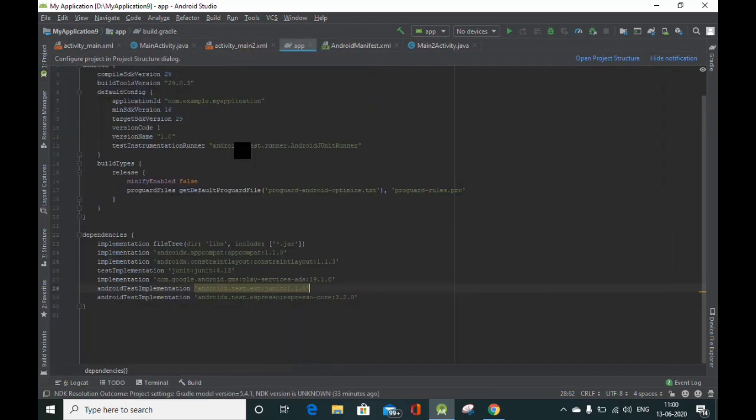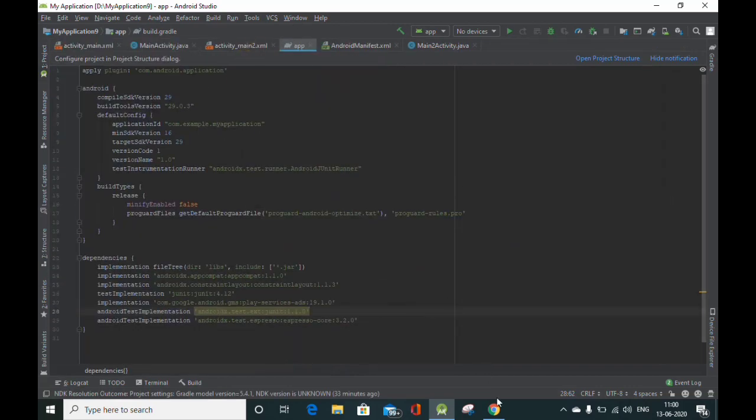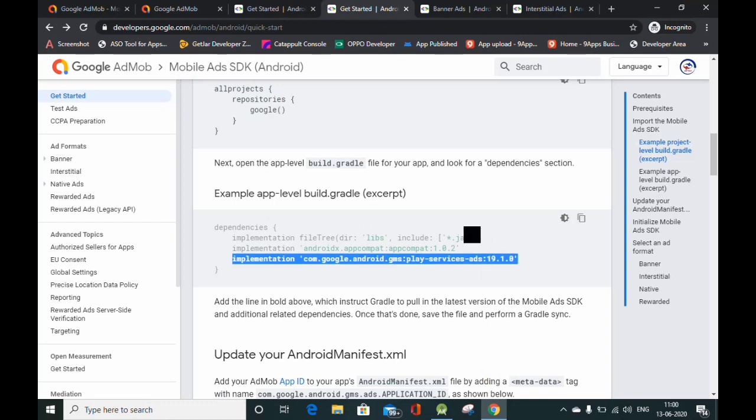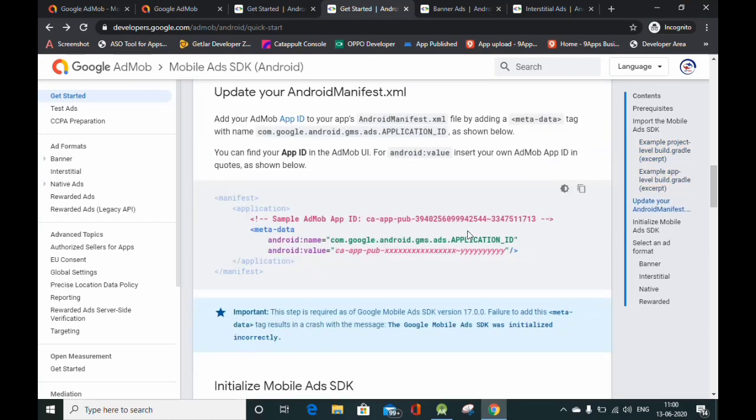Now once you paste this code, you have to go back to Google Chrome and scroll down. Here you'll see the second code. Here's the sample app ID. You always have to use this ID whenever your application is in development phase, but when your application is ready to be published, you have to go to your AdMob dashboard and copy your real app ID from there. Now let's copy this code from here.